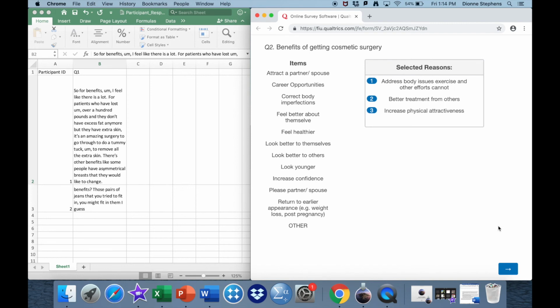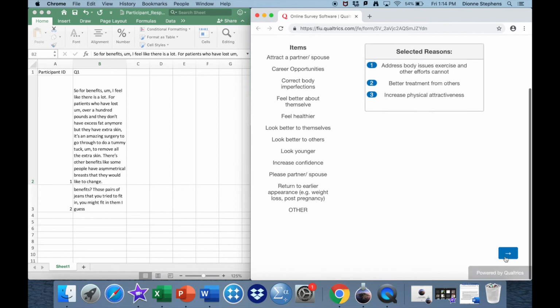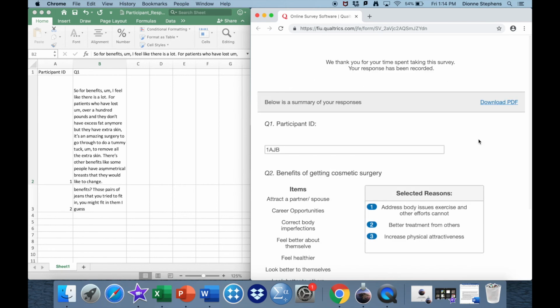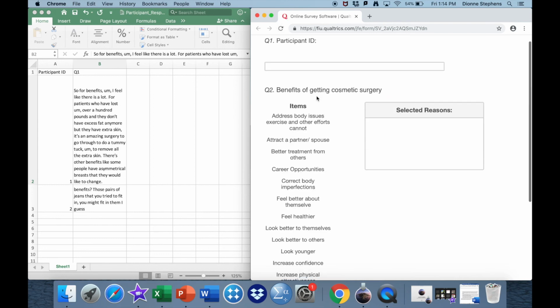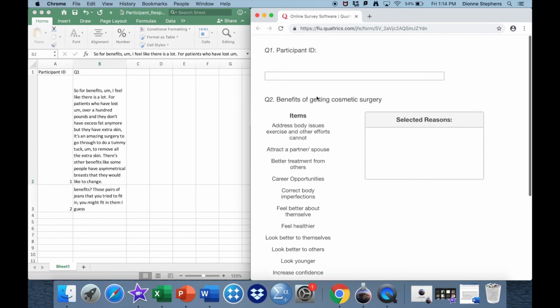After you have selected all the items related to the participant's response, you must scroll down and select the blue forward-pointing arrow. A screen should appear with the following message at the top. Below is a summary of your responses. Finally, move your mouse towards the top left-hand corner of the Qualtrics survey screen and select the refresh button. Once the page is refreshed, a new one will emerge and you will repeat the same steps again, starting with entering the next participant's ID.